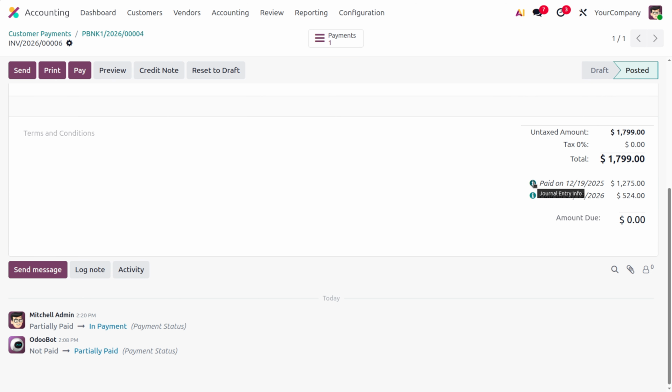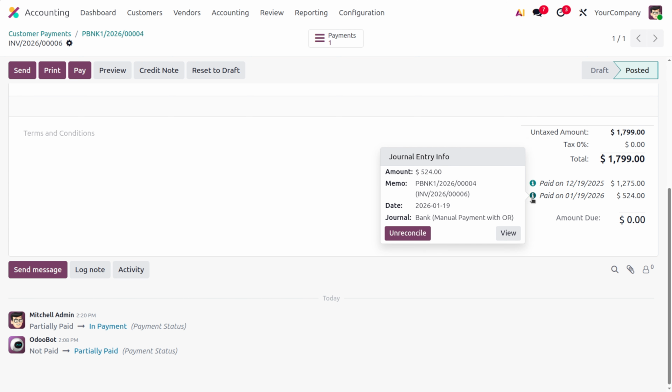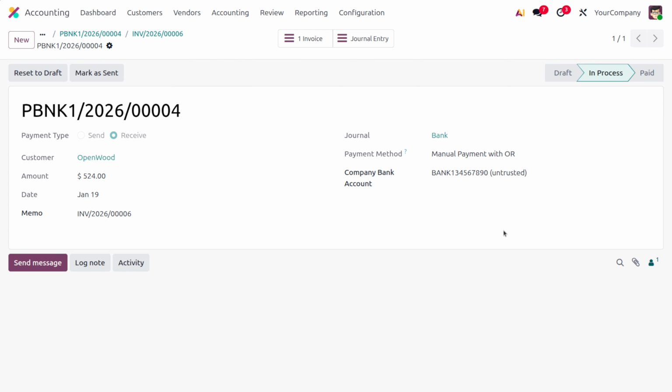here we have the i button. Okay, upon clicking on the i button, you can see the amount, the memo, the date, the journal, and everything. So if you want to unreconcile this, you can just do that. And here we'll be getting the view and everything from here.